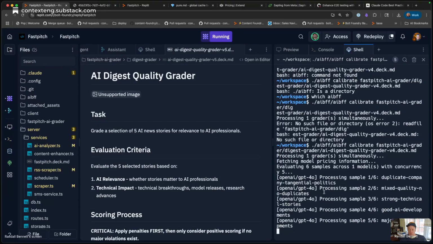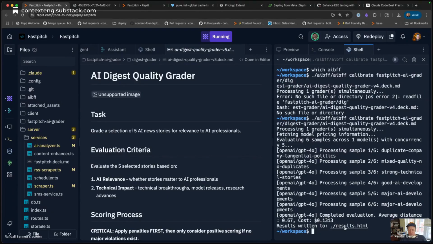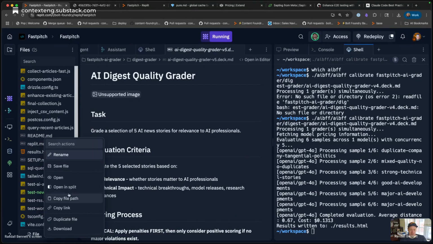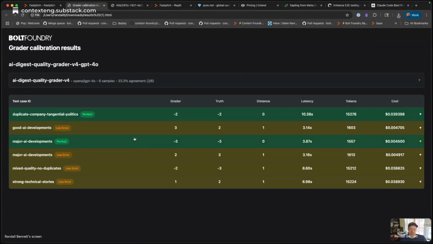So this runs and it's going to check. These are old samples, so it's not perfect, but it created this results file, which I have to download, and it's going to be in the root. I have to download it because we're on Replit and not my local box. All right, so this is the analysis we just ran. Our grader right now disagrees a little bit with our ground truth.